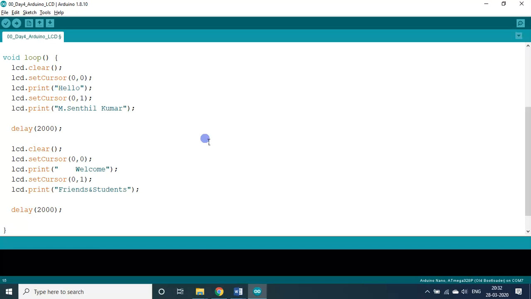There are 16 characters. How many characters does hello have? 1, 2, 3, 4, 5 characters. So 16 minus 5, 11 characters are free on the right hand side. That is why I allocated 5 spaces on this side. Of course, you need not give a separate space on the right side. It will be blank as such. Then set the cursor at the second row, that is row number 1. 0 is the starting number in C language.